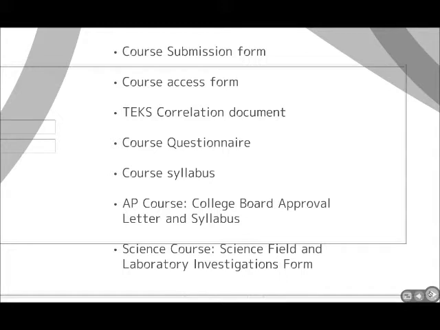a completed TEKS correlation document that tells our reviewers where all of the TEKS are addressed in your course, a course questionnaire form which gives us some behind-the-scenes information about your course, a copy of the course syllabus, and if it's an AP course, we will need a copy of the College Board approval letter and the syllabus. And if you're submitting a science course, we will need an additional form, the Science Field and Laboratory Investigations document, to help evidence that your course meets the 40% hands-on science requirement. All of these documents can be found on our website.